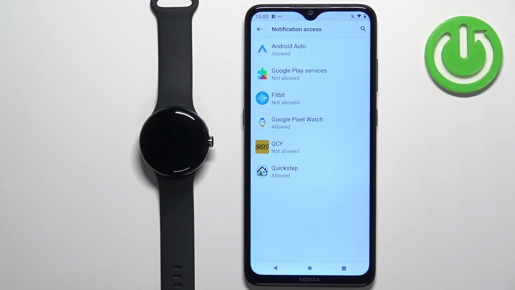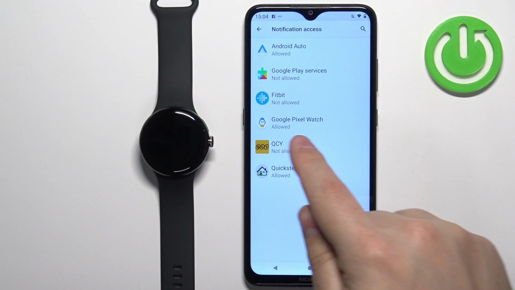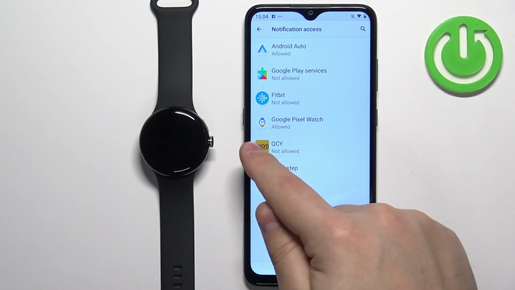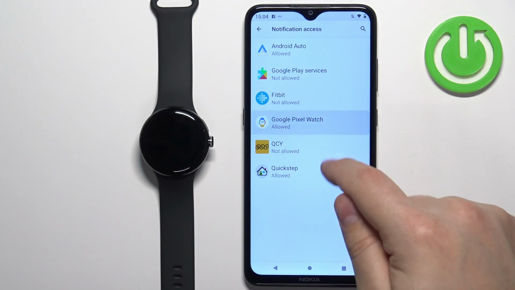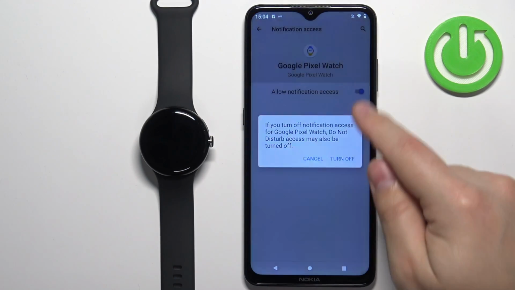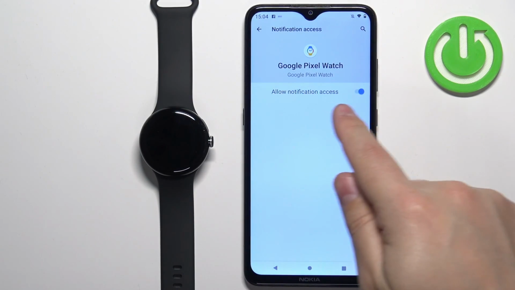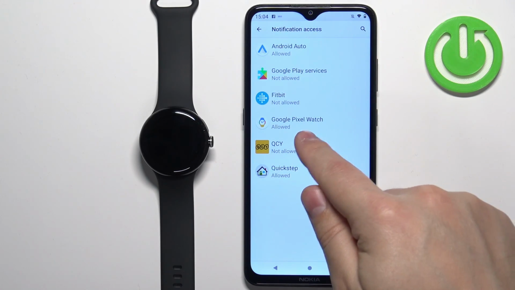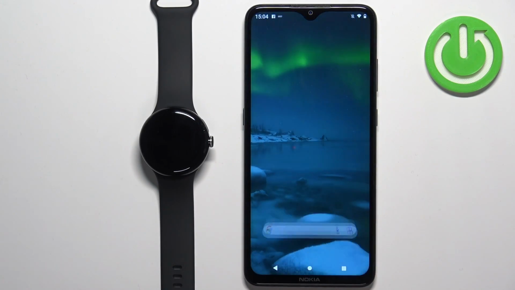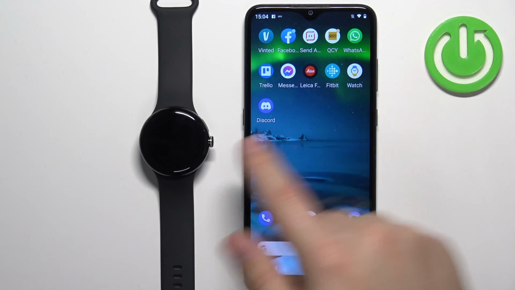And on the notification access page, you should see list of the apps. And on it, you should see Google Pixel Watch. It should say allowed on it, but if it says not allowed, tap on it. Make sure that this switch is flicked on. So tap on it, tap on allow. And once the switch is flicked on and it says allowed right here on the list, you can close the settings. And now we can open the Google Pixel Watch application on our phone.